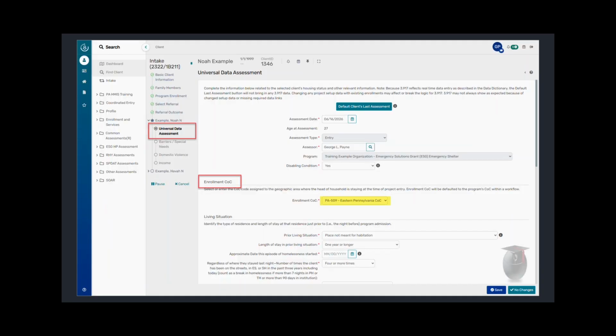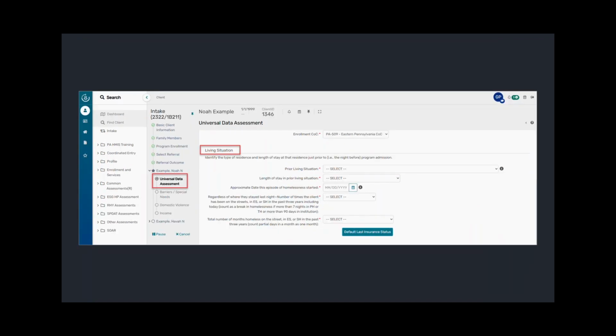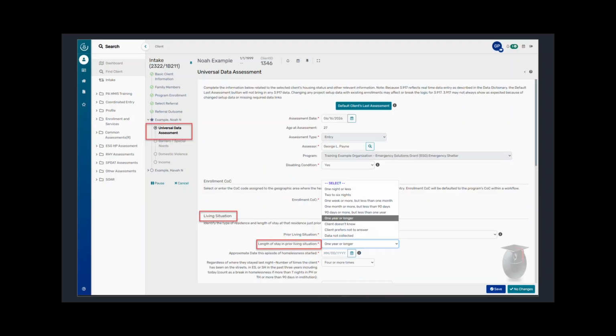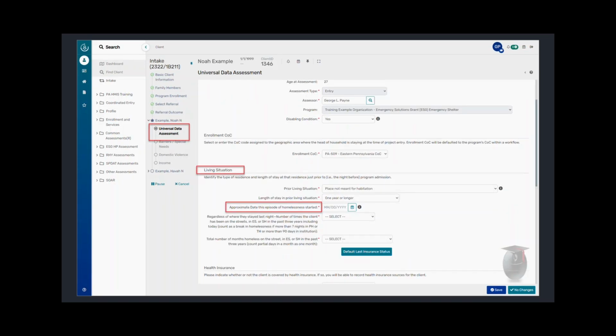The next part of the Universal Data Assessment is the enrollment COC, and then that is followed by living situation. Record their prior living situation the night before they entered your program. Next, record how long they were in that living situation and the approximate date their episode of homelessness started. You can be approximate if they do not know the exact date.